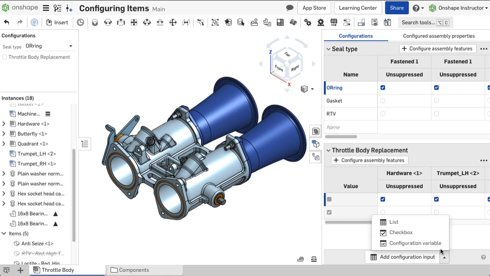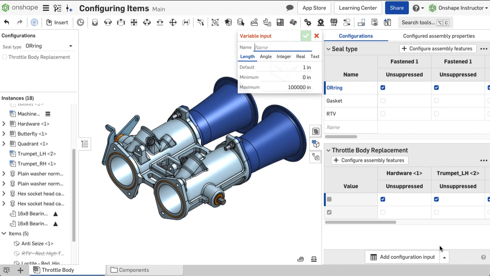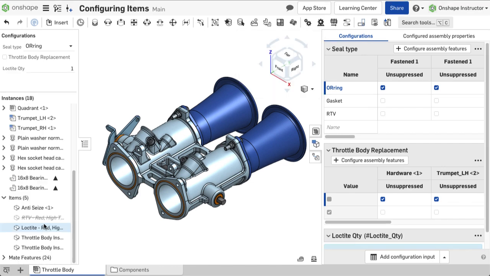A configuration variable can be used to control quantities. A configuration variable is created with integers selected as the type. The variable is named Loctite quantity and contains the following parameters: default value of 1, minimum value of 1, and a maximum value of 2.